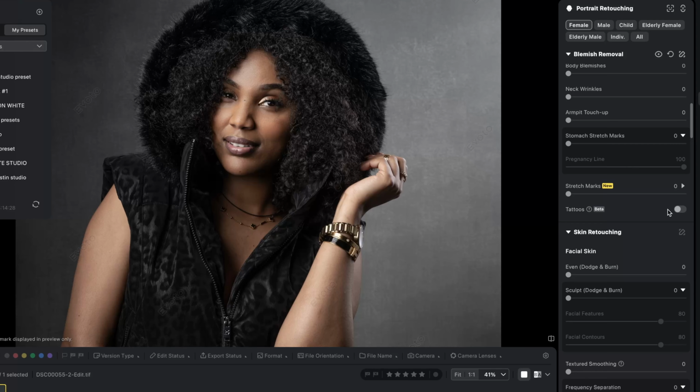Tattoos. If you had a professional headshot for a client and they had tattoos on their arms, for example, this tattoo removal is magic. Just one click, tattoos on the arm are gone. It's crazy good.